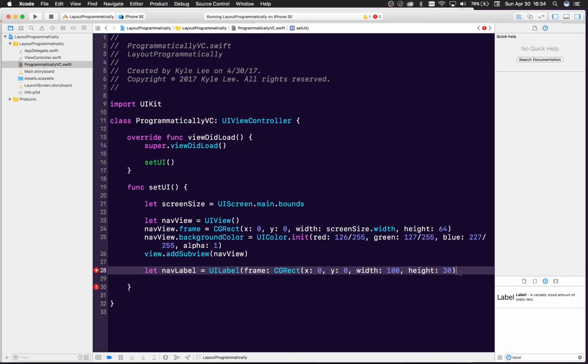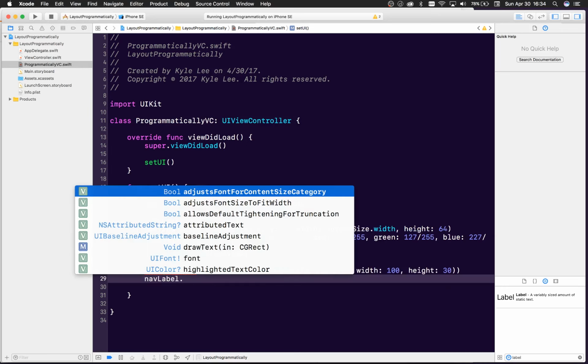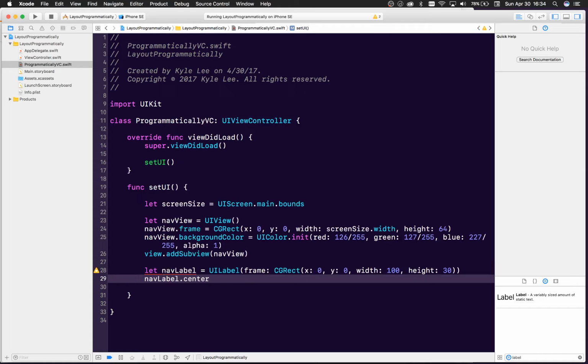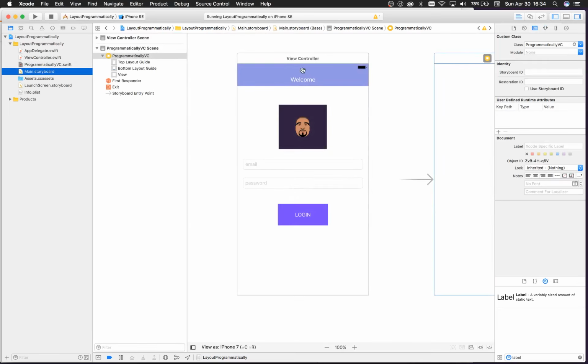So now we need to set the nav label to the center of the navigation bar. So what we'll do is nav label dot center, and then we're actually going to center the X. It's going to be equal to our nav view dot center dot X. So we're saying the nav label's center X is going to be equal to the nav view's center X. So that'll align it. But we didn't want to do the Y the same way because the Y, see how it's not centered? It's a little bit lower.